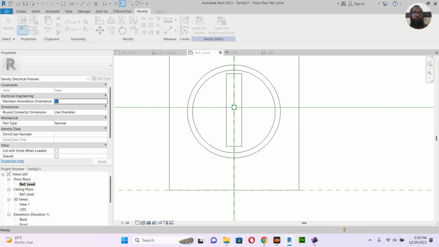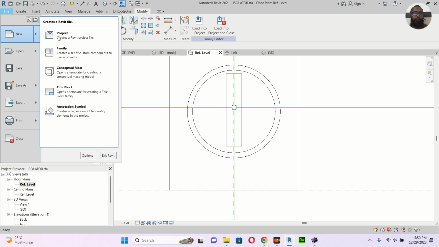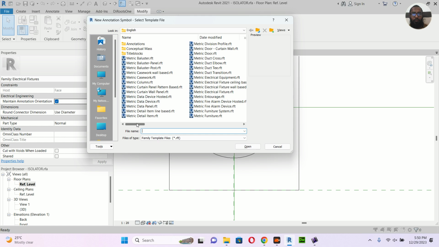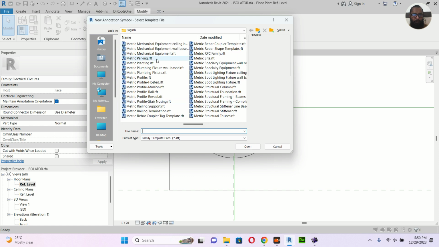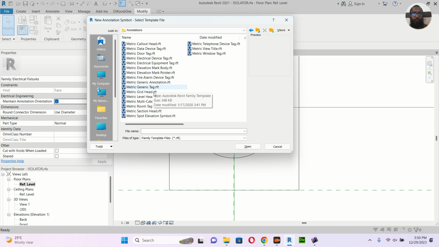So we will go to a new file, then new annotation and symbol. Let me check, maybe I'm in the wrong place. Yes, here, annotation, generic annotation, open.